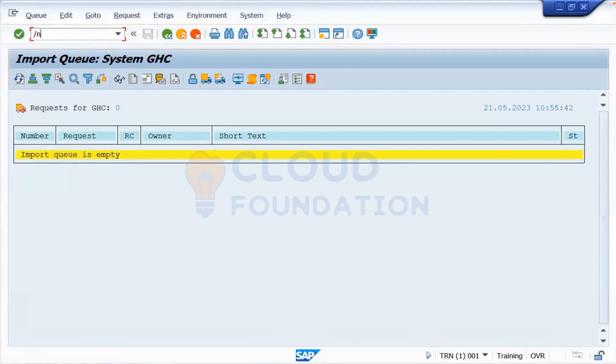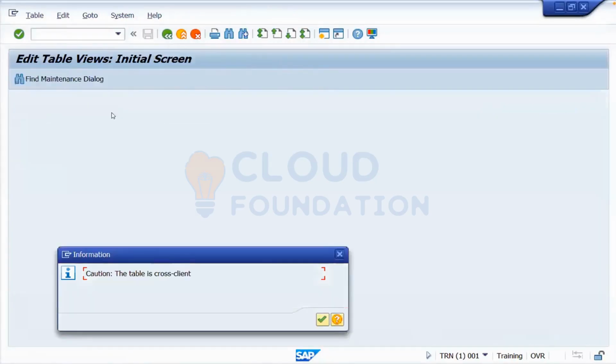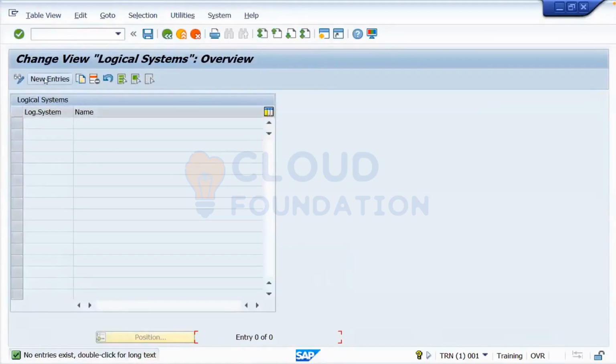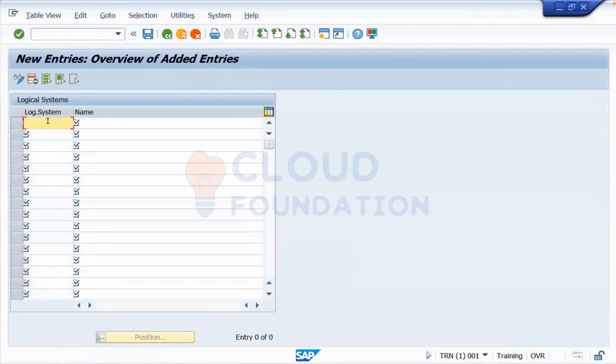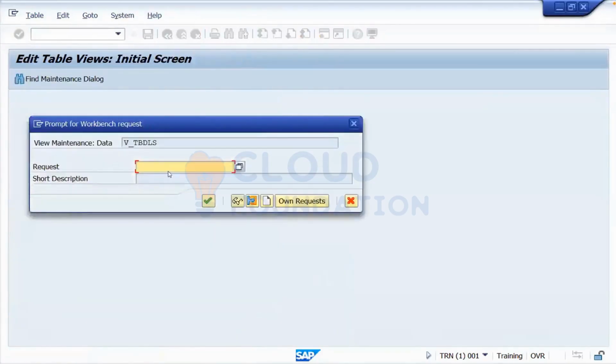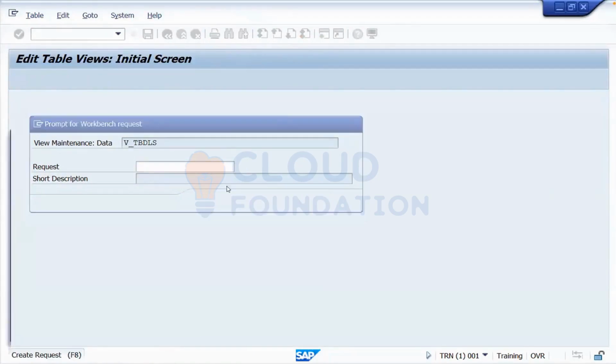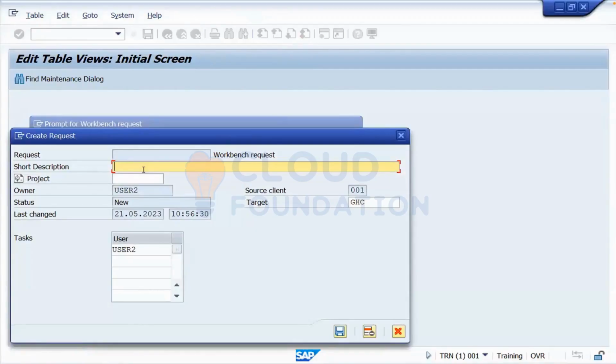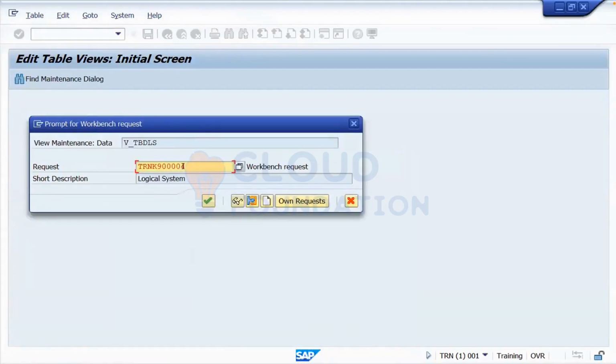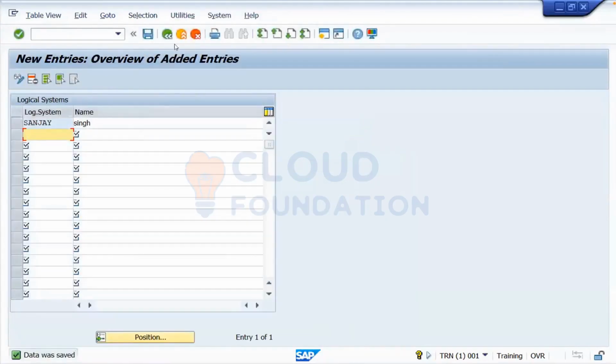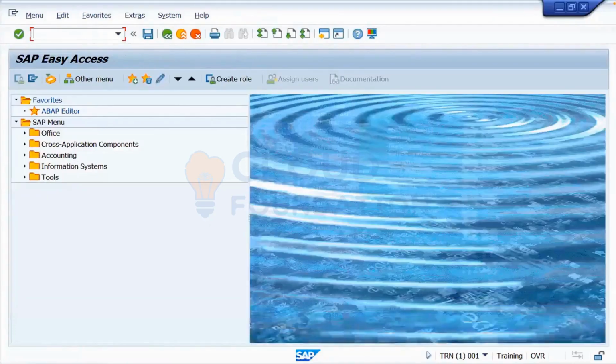Again, I am going to make some entry here, and I am going to create some new entries in TRN system. Save it. It is asking for the request number. I will create a transport request. Request number 8004. Now I am going to release this transport request.